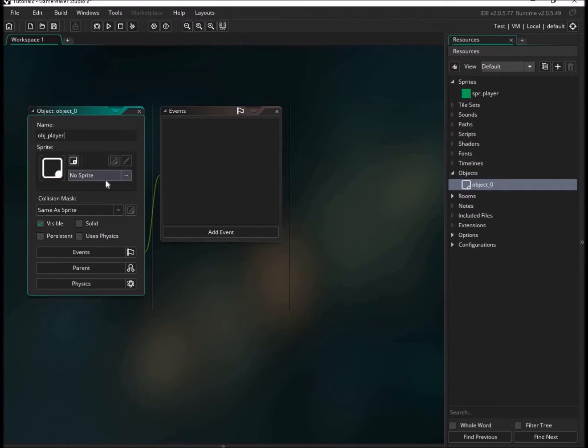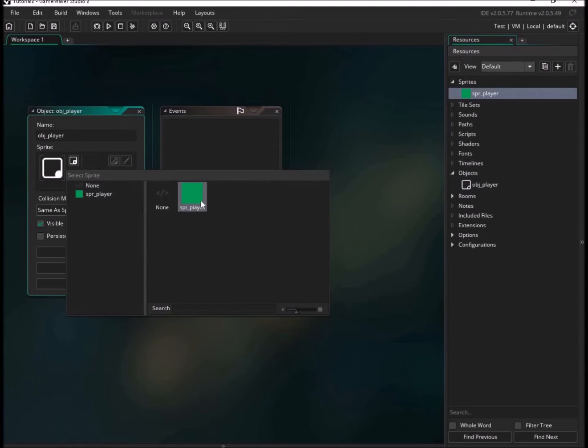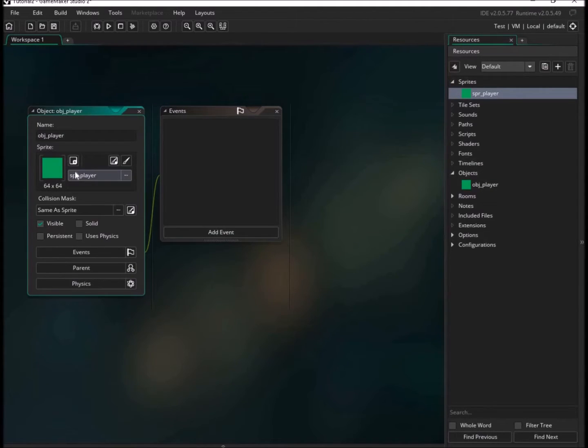This is where the sprites come in. No sprite here. If you want to place a sprite there, spr_player, and this is the sprite. So this is the main player.